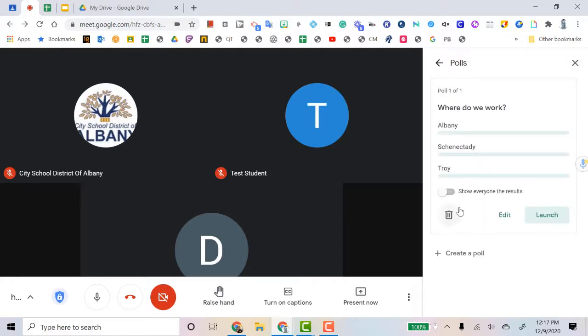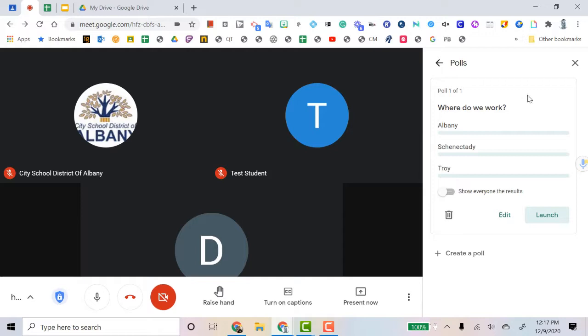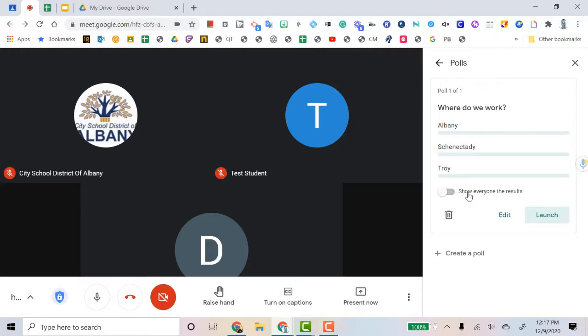Now it will let me edit it or launch it. I can also trash it or delete it. I can also create another poll. So you can create multiple questions that you would like to use during your session. At this point, I'm going to go ahead and mention that you can also show students the results if you want. So I'm going to go ahead and launch this poll question.